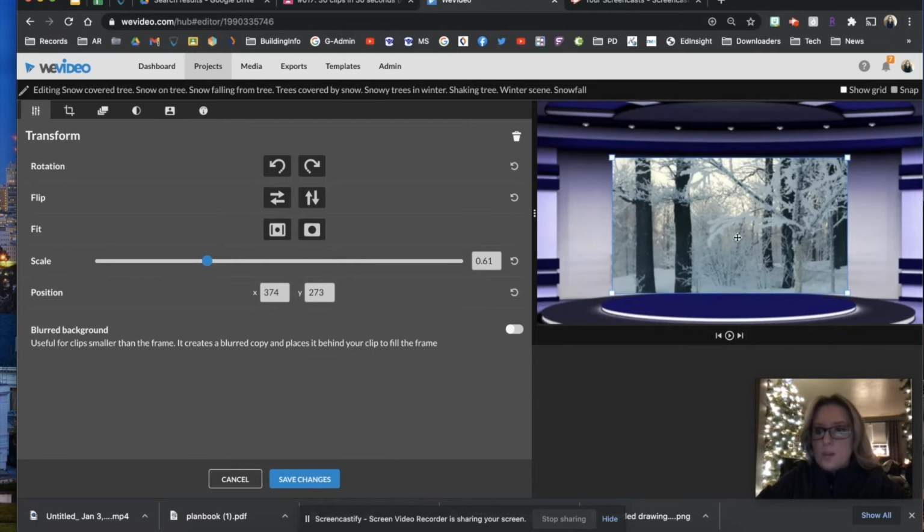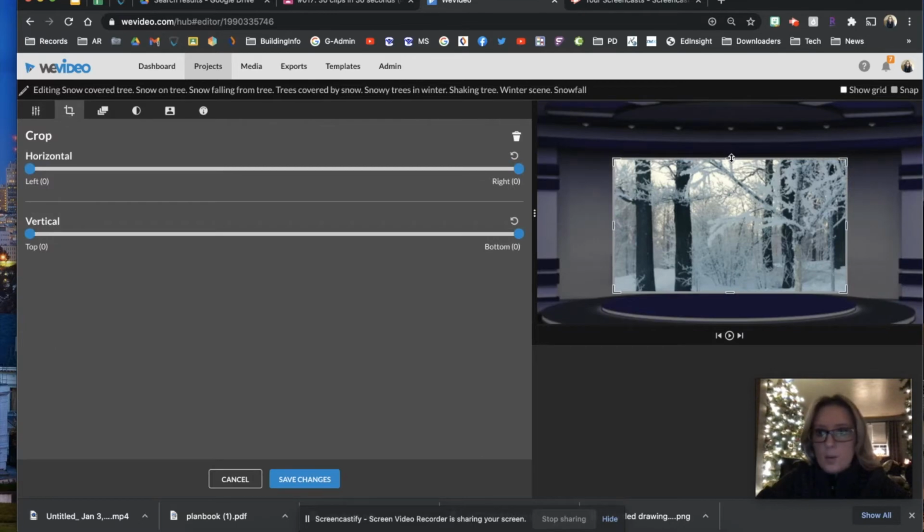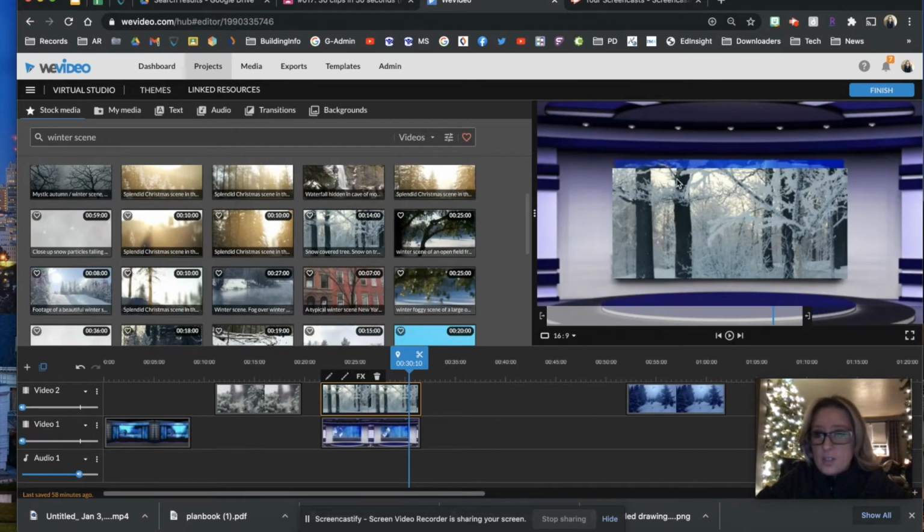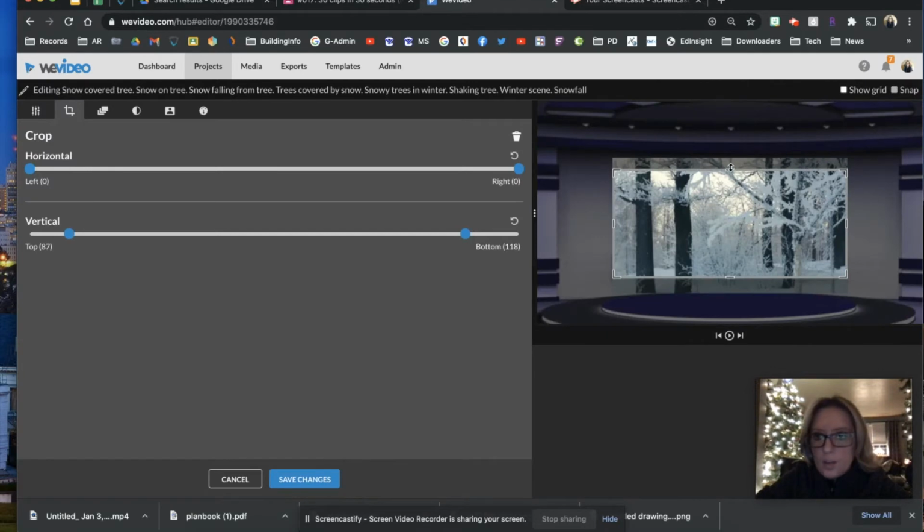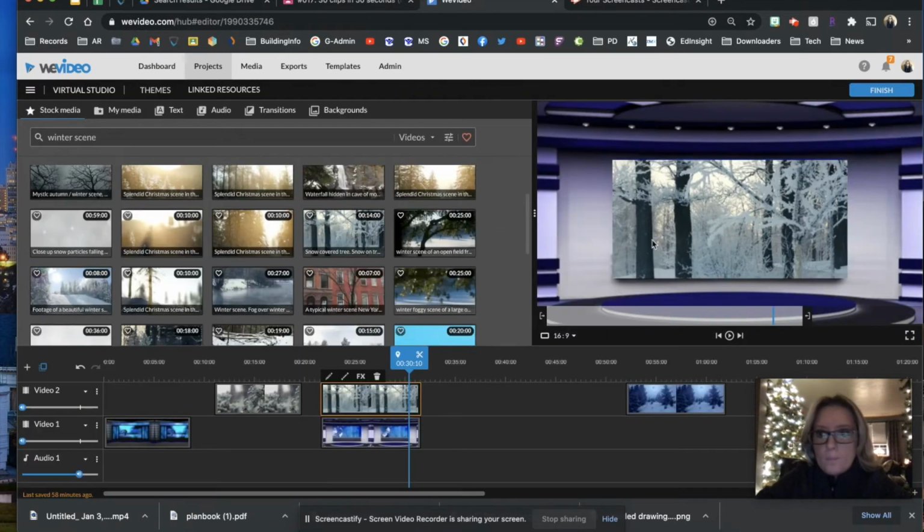So it's bigger than that blue space that's there because I'm going to go to crop next, and then I'm going to drag it down a little bit and then drag it up a little bit. When you hit save changes, you'll see what it looks like. As you can see, I cut off a little bit too much, so I want to double click and bring it up just a little bit more. And there you go. That actually looks pretty good. Okay, and then you can see it animates.